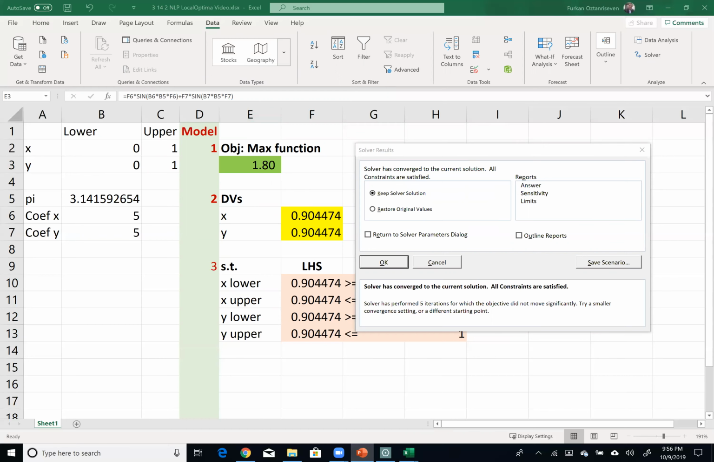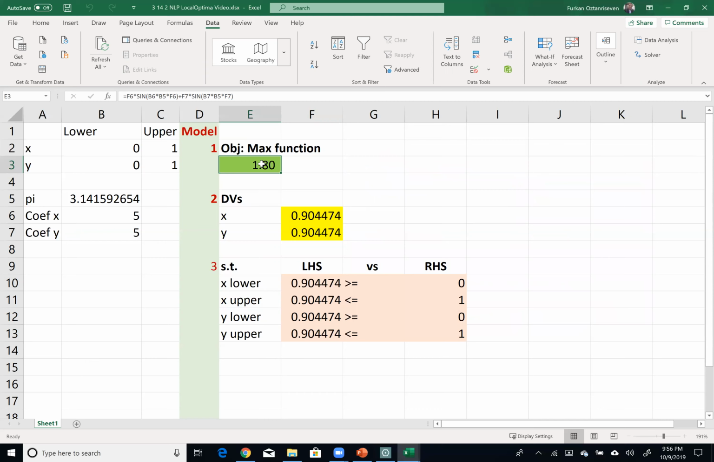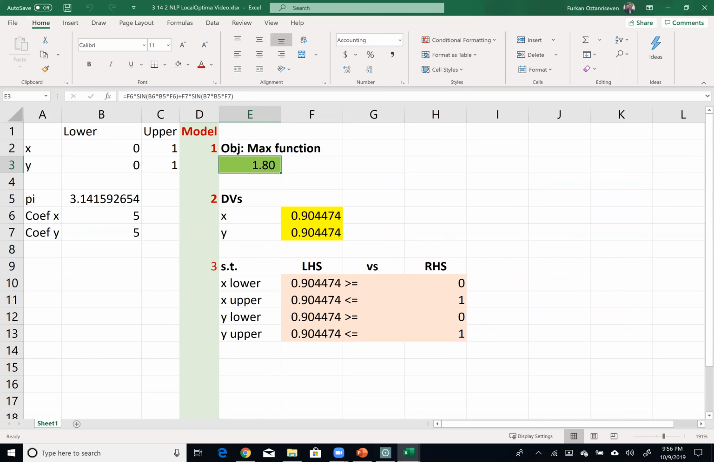1.8, is it the best solution? Okay, so to be able to answer this question, I need to try different starting values because I know this is a very nonlinear function, and I want to make sure this is the highest value I can achieve.